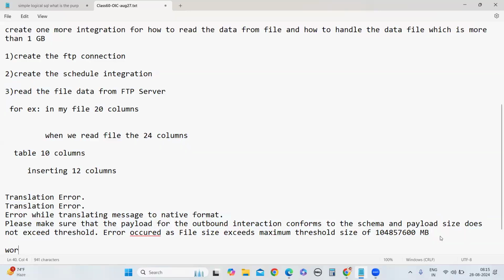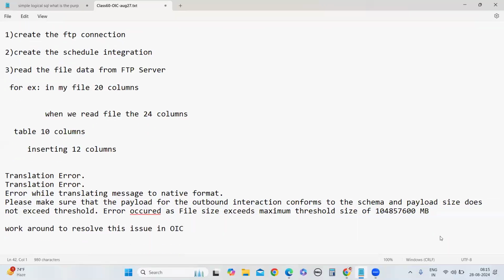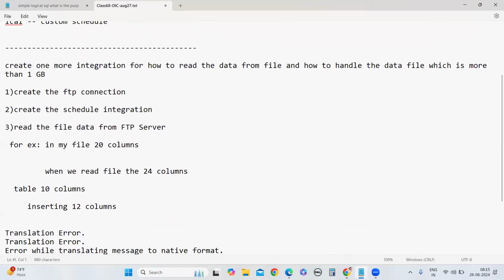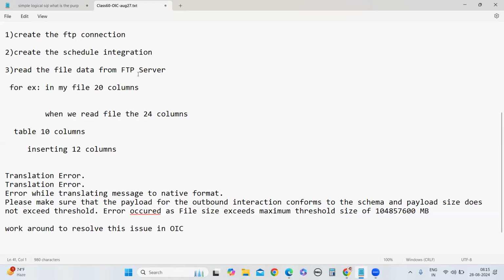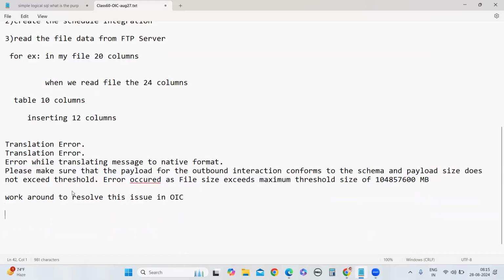So now what is the workaround to resolve this issue in OIC? The first step is, instead of reading the file from the SFTP server, in OIC we have a concept called stage.